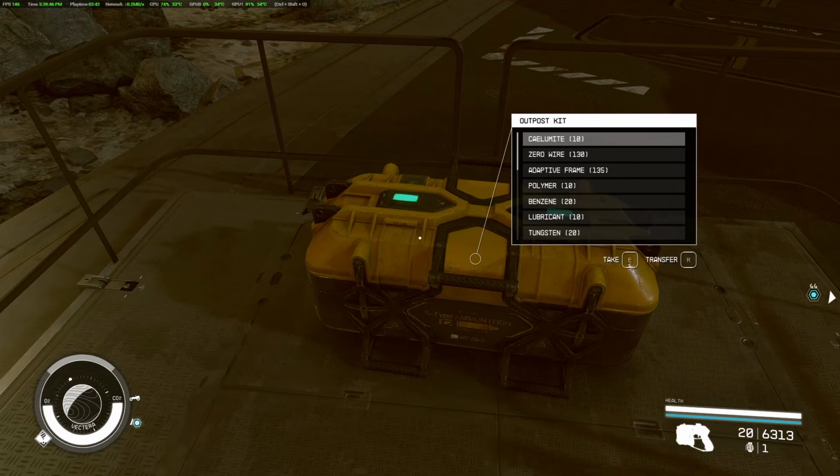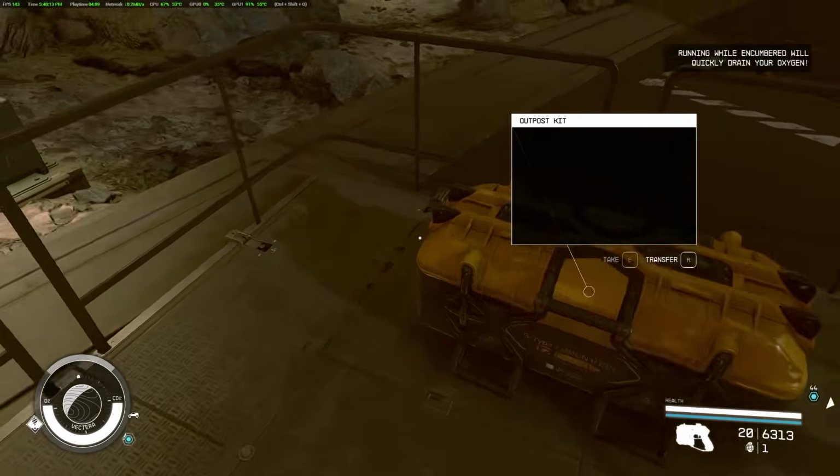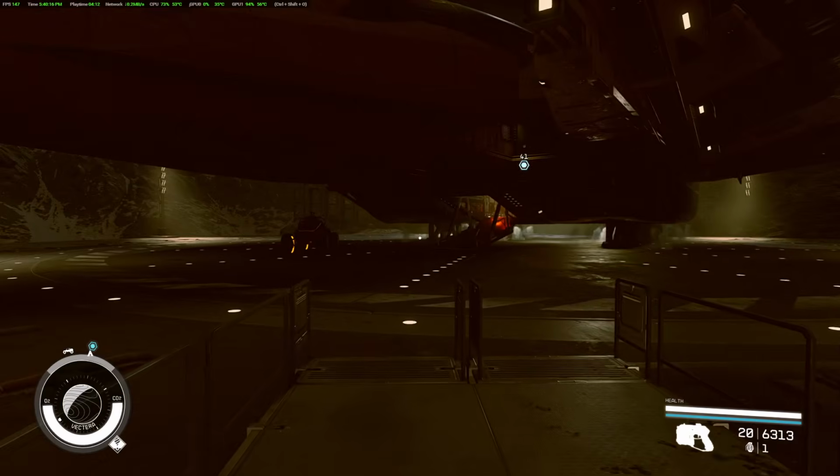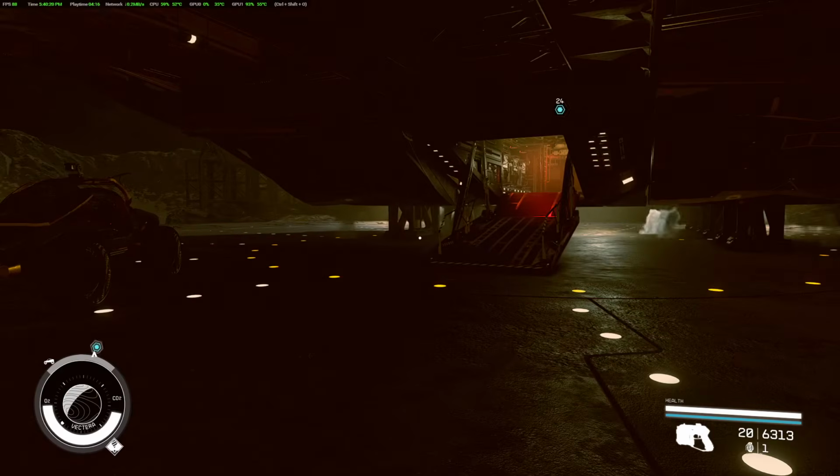Zero wire, you need a lot of that. It does give you a random amount of a few of these, so you might get a bunch of a few of the things. But this is, like I said, what I consider a vanilla plus item. It's literally so you can start the game, go to Anderfon, make your first base, get everything going, and then go pick up Sarah, and then do all your quests, and by the time you get back, you'll have a good start on stuff, you know.